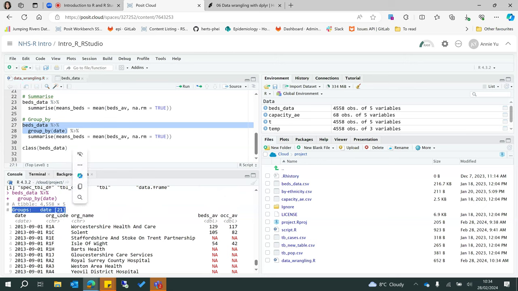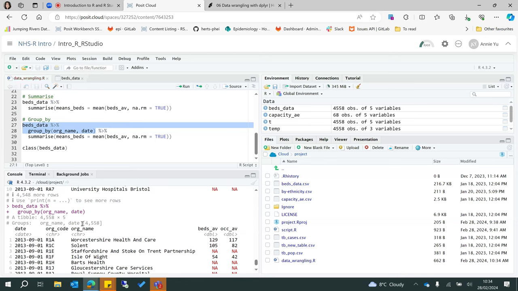And the way to interpret this, groups date 21, the number 21 is basically the number of unique values within the variable that you group by. So in this case, it's noticed that there are 21 unique dates, so there are 21 unique groups in this tibble when you're grouping by it. That makes sense? If I were to do the organization name again, and I run this and check the groups, it now says 4,558, because there are a lot of organizations and each organization has a lot of dates. So at that point, you have over 4,000 unique groups in that tibble.